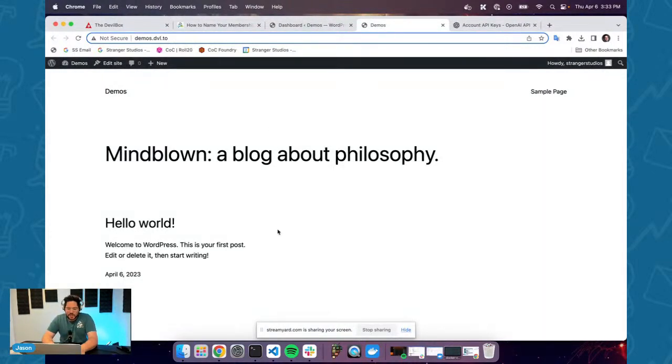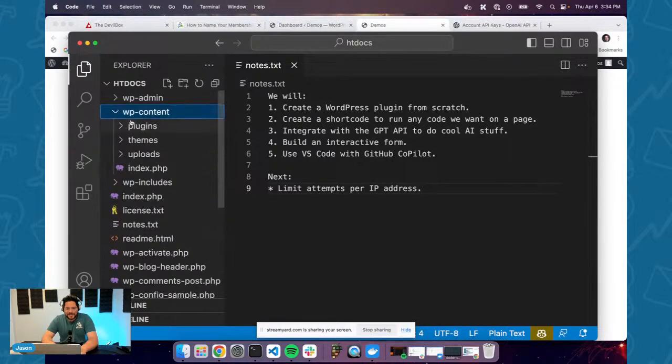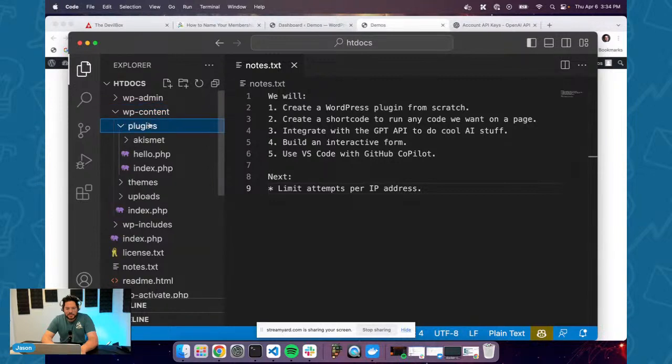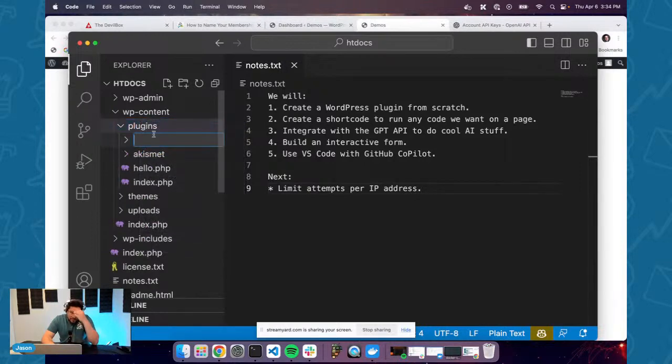So first things first, I'm going to create a plugin for WordPress from scratch. I'm using VS Code. This is my editor. Hopefully everyone can see that. And these are the WordPress files. This notes.txt is an extra file that I added so I can put some notes in there and keep track. I'm going to go into the plugins folder and create a new folder, and I'm going to give it a name. Let's call it level names GPT, maybe.